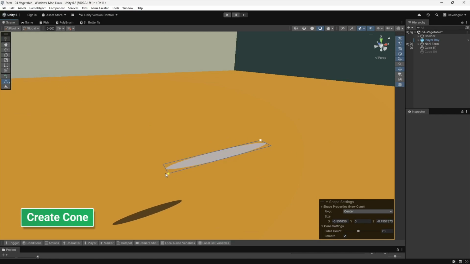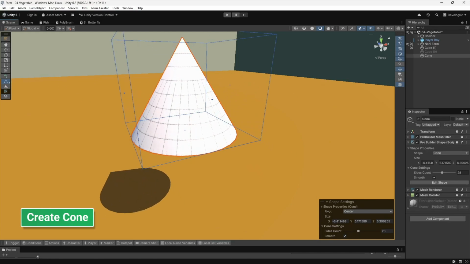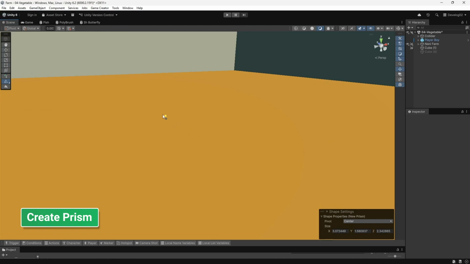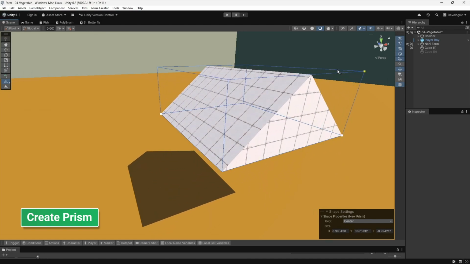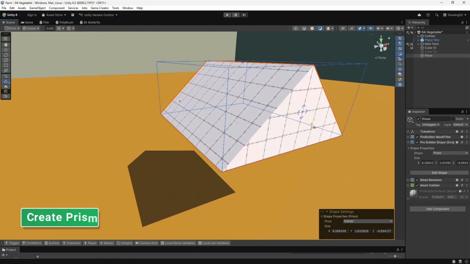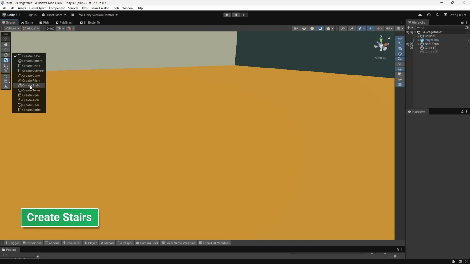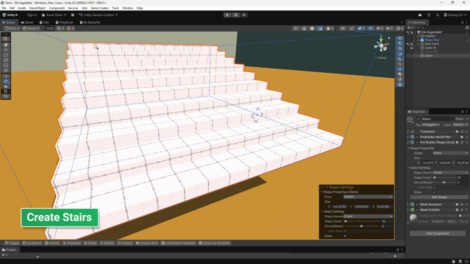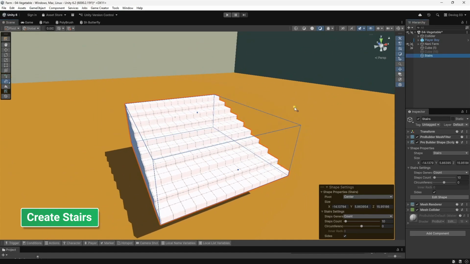Create Cone. Create Prism. Create Stairs. This one is super useful. We actually used it in Nani Farm to make building stairs inside the game so much easier.